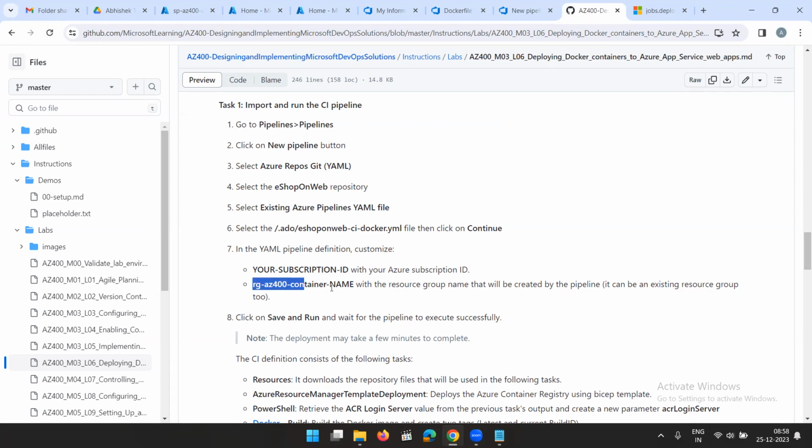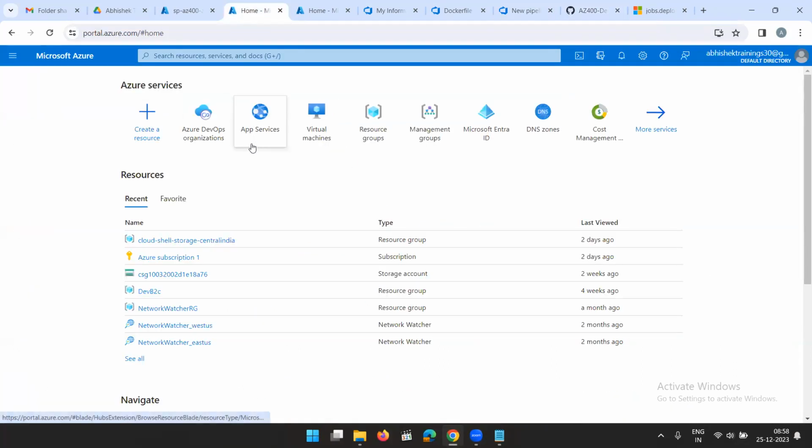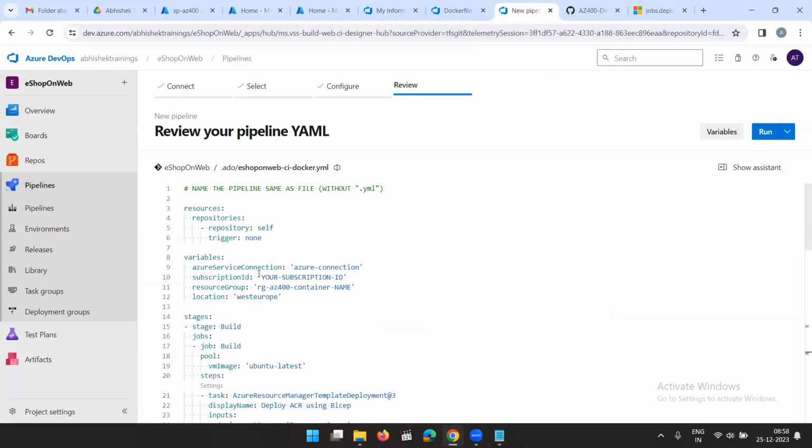Okay. So if you want, you can create the resource group as well, or if you don't want to create it, it will be created by the pipeline. So let it be created by the pipeline only. In the meanwhile, we edit the name. I'll keep the name something like this. I'll edit the location as well. East US.